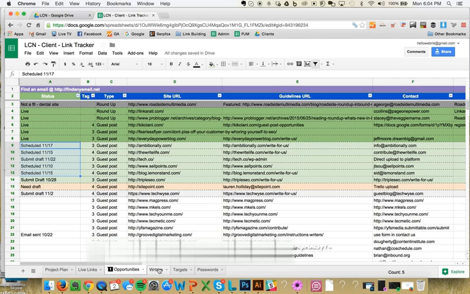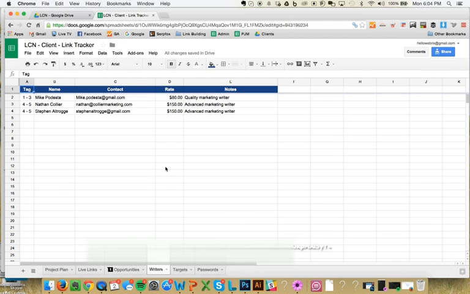The writers tab, this is where we put the content writers. Before every single campaign gets started, we need to go out and find content writers who can handle the content writing, because I don't want to do it, you don't want to do it, so you need to have content writers on call. Again, I'm going to show you how to find content writers. Really easy stuff. But once you do that, you get their name, you get their contact email, you get their rate, and you put in some notes here and you record it in here.